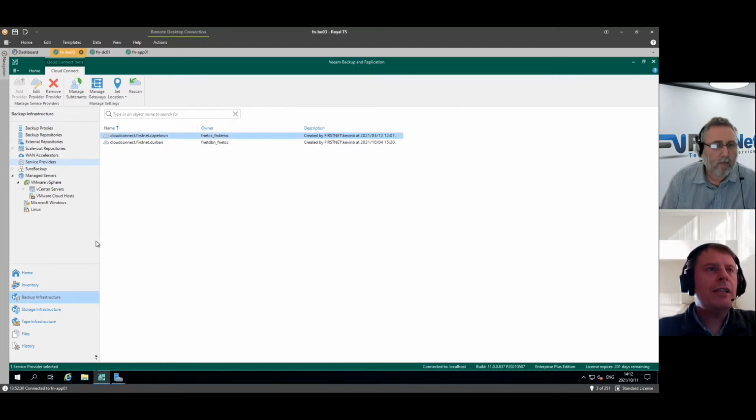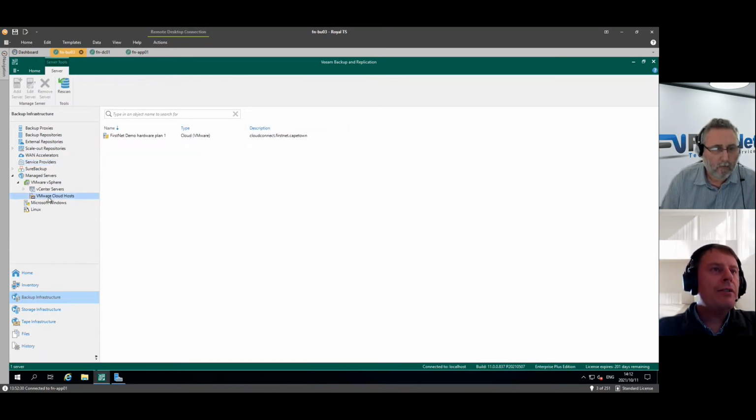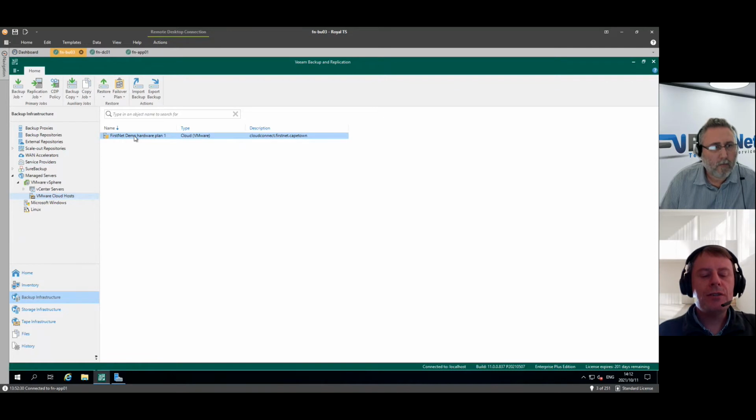Once you've got that configured, if you have replication with us as well as backup, you will be able to see those replica resources under your managed servers. In this case, it's provisioned as VMware. We support VMware as well as Hyper-V for replica. You'll be able to come down to your VMware vSphere, VMware Cloud hosts, and it's provisioned as a hardware plan. We would provide you the necessary CPU, memory, and disk resources for you to do your replicas.